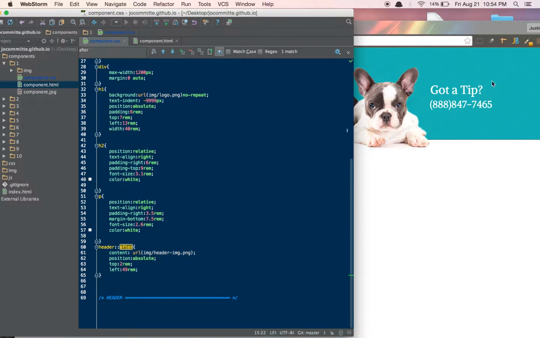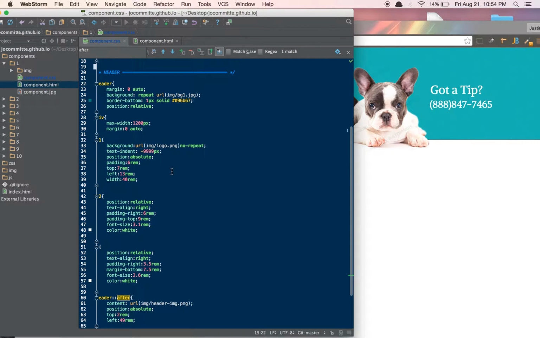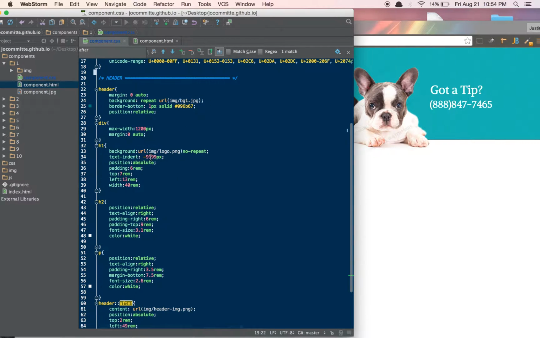The paragraph over here is relative. H2 is relative. These two are pretty much the same thing. Text align right, padding right, font size. And I attached that to the right because it's on the right side. I got rid of the text indent, -9999. Did position absolute, padding 6.